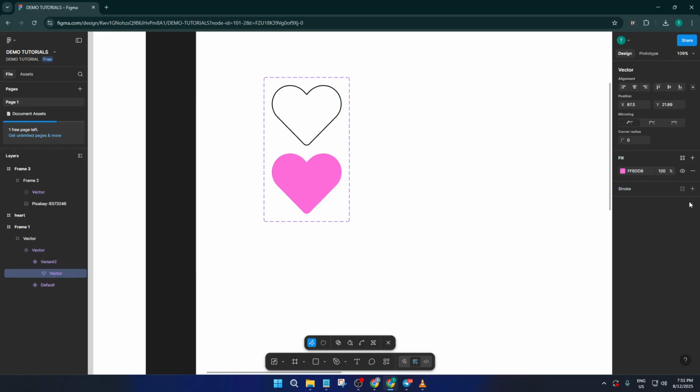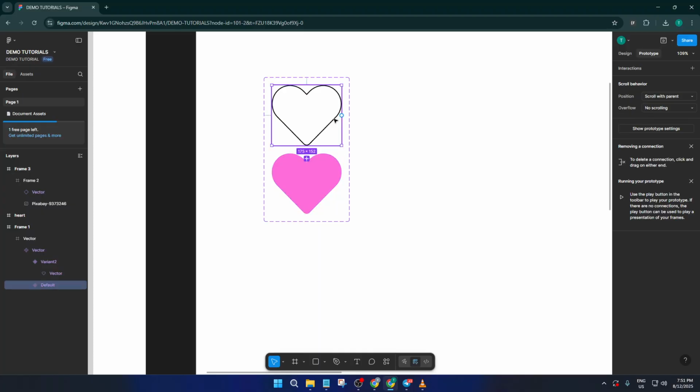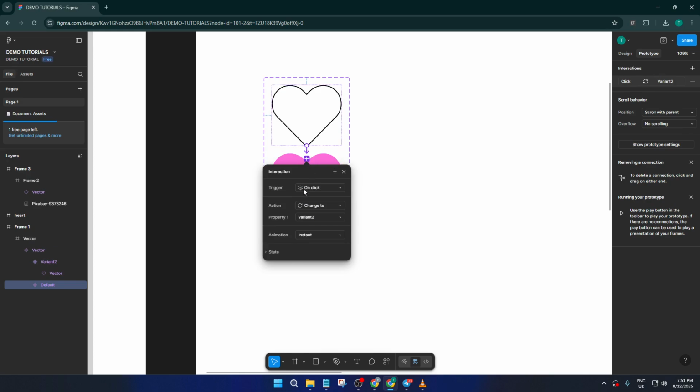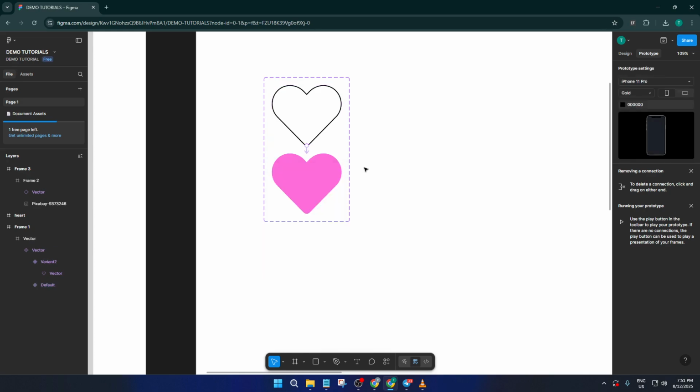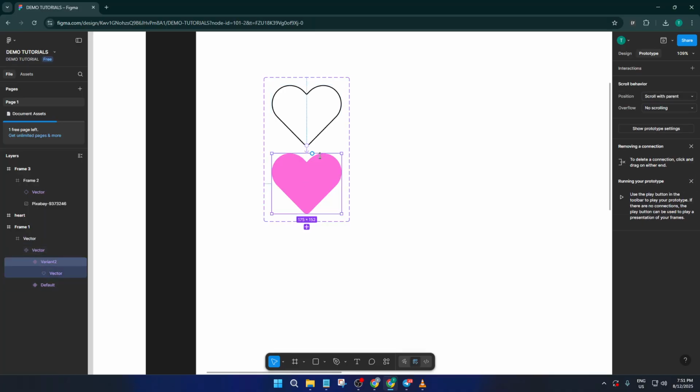Okay, time for the real magic: adding the interaction. Switch over to the Prototype tab at the top right of Figma. Now with your heart still selected, you'll see a little circular node on the right side of your component. Drag that out to connect to the other variant. Here's a little clarity on what's happening. All those micro-interactions we love in great apps, the heart popping to pink on Instagram, a button sliding on toggle, they're built on triggers and actions.